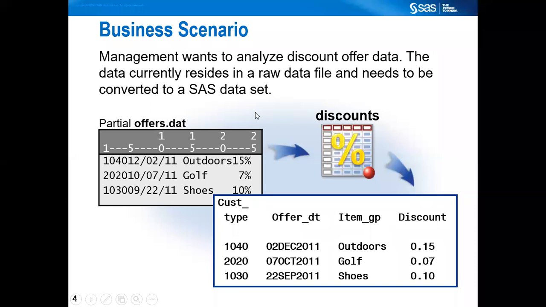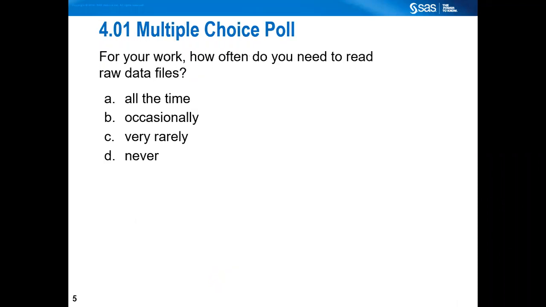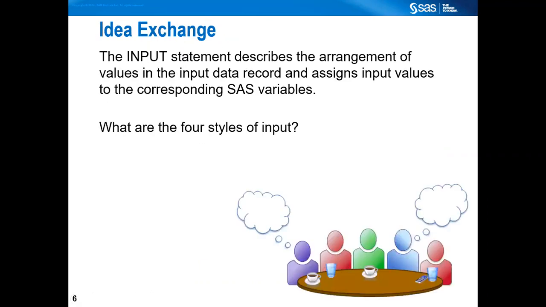so that they can take business decisions. Okay, moving ahead, it's a general question: for your work, how often do you need to read raw files? You are all starting your career as freshers, so it is going to be never. Okay, so it's an idea we are discussing.